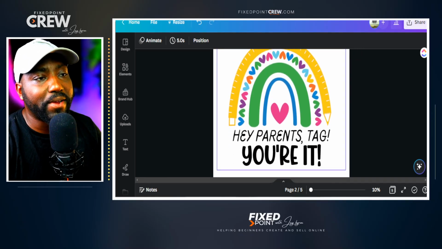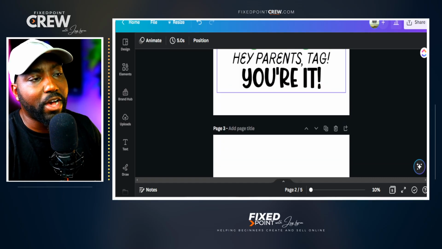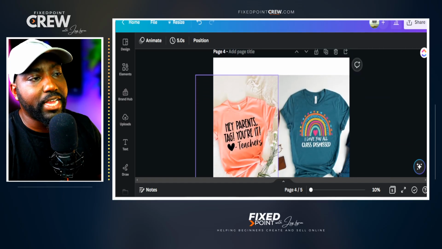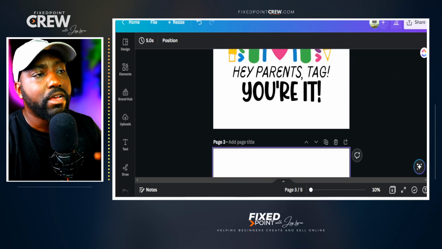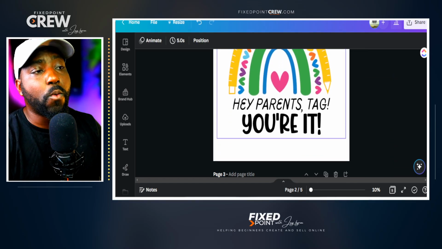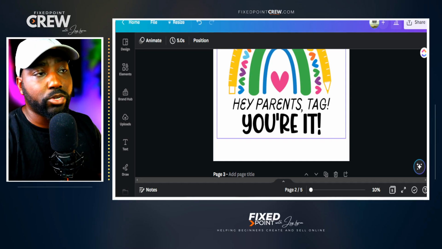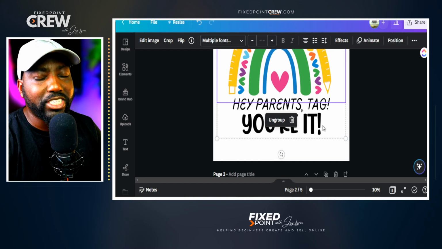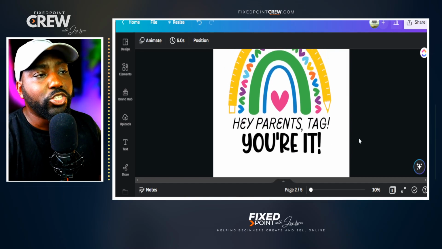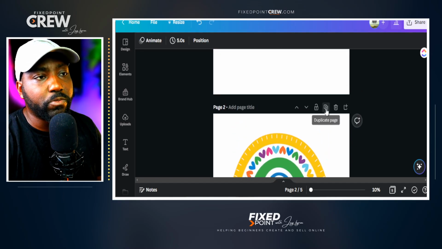All right, so here's our design. It says, "Hey parents, tag you're it." Again, we followed that popular phrase here on this shirt, and then we added in that design here to make it a little bit different to fit our unique design. Now, one of the things we can do, because we know the hearts are doing well, we can actually take this heart that's in the middle and add this to the side just to make our product stand out even more. So one easy trick you can do is just simply duplicate your image.